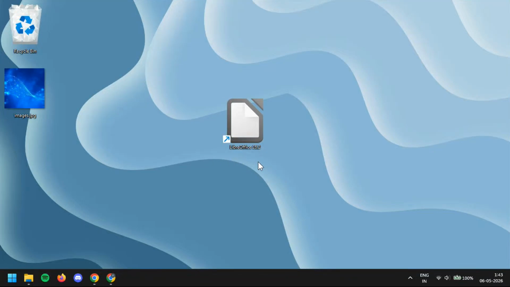If you want to change LibreOffice to dark mode, you're in the right place. In this video, I'll show you the latest and easiest method to enable dark mode in LibreOffice step by step, so you can make the interface easier on your eyes and more comfortable to use, especially if you work for long periods of time. This is a simple setting change and you do not need to install anything extra.